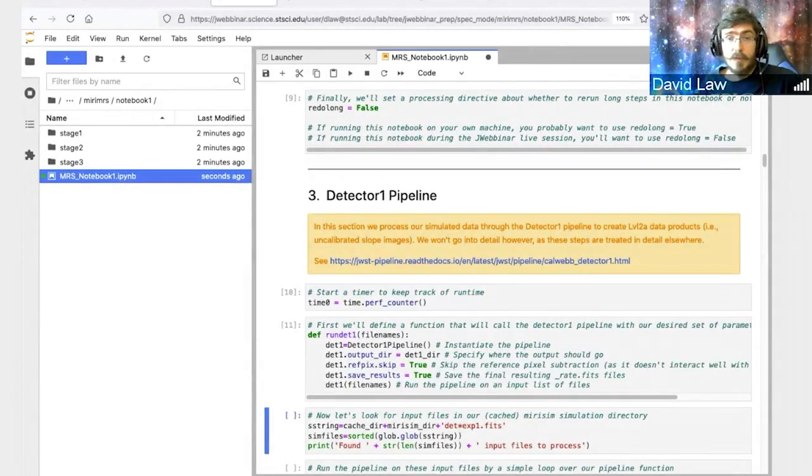So this is something that's been explained in rather more detail in previous JWebinars, and I won't be going into a lot of detail about what the individual steps in Detector One are doing. In brief, again, it's just going from the uncalibrated ramps, where you've got the individual readouts from the detector, to the uncalibrated slope images, where now you've just got a DN per second value at each pixel.